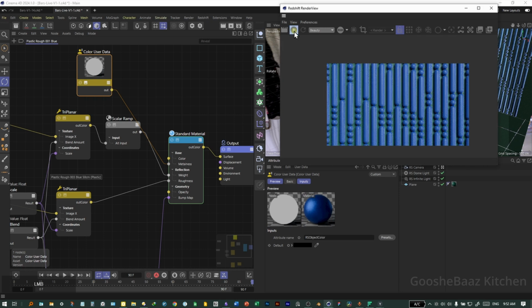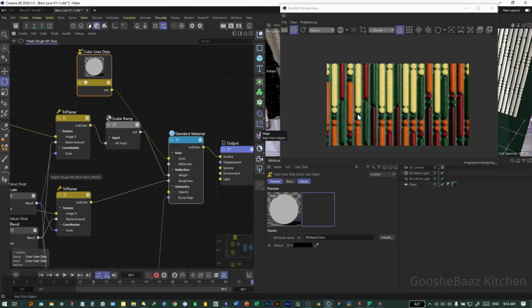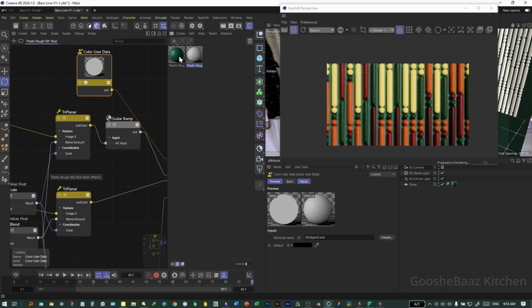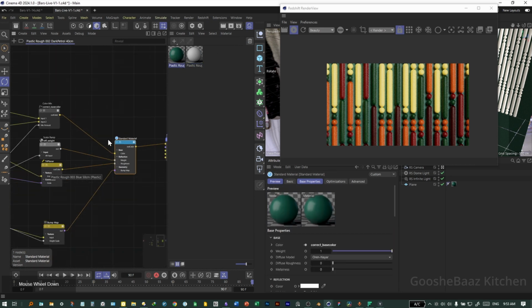Turn off the RS render view, turn it back on. It's not working because we input it as metalness, not the color. Get it back to color. Now it's working. You can also come back to the background material and change the color for it.